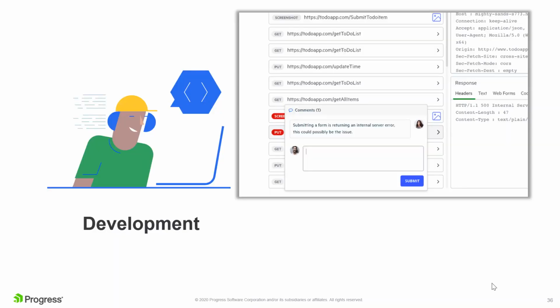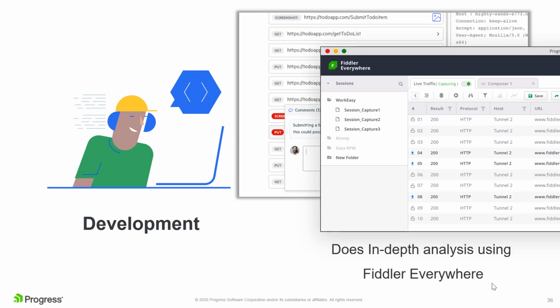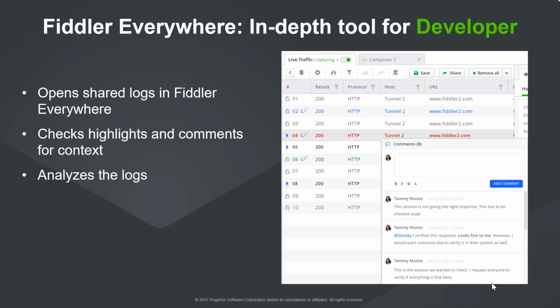Developers can then open the logs in the dashboard where they can analyze the logs and look at the comments the support added, or collaborate with them by adding more comments and creating a discussion out of it. But they also have an option to open the log file in Fiddler Everywhere to do any in-depth analysis. And after they open it in Fiddler Everywhere, all the comments that were added before will be available so that they can access all the context and also collaborate with the team, hence creating a single tool chain and seamless experience for the whole lifecycle.